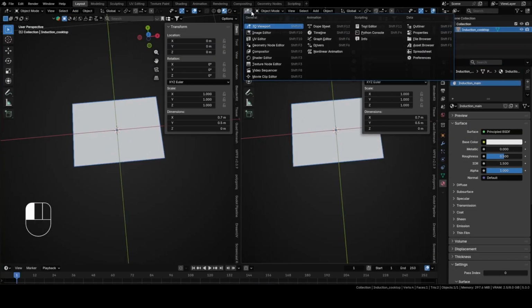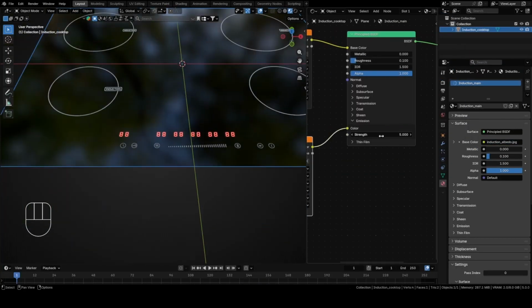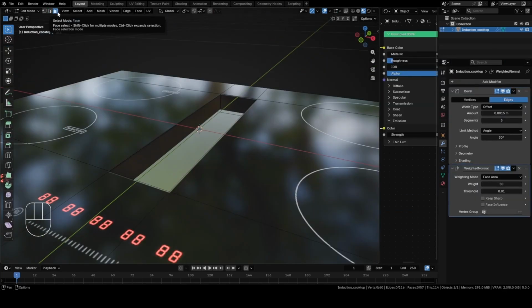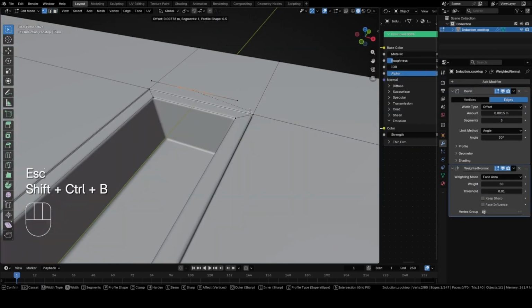Hello everyone, I'm SaTales and today it's time for a new ArchViz Blender lesson. Today I will teach you how to model and texture a simple and realistic cooktop for our ArchViz project.